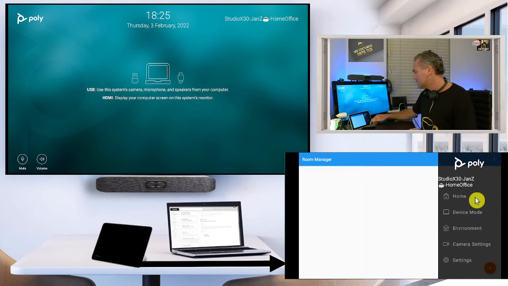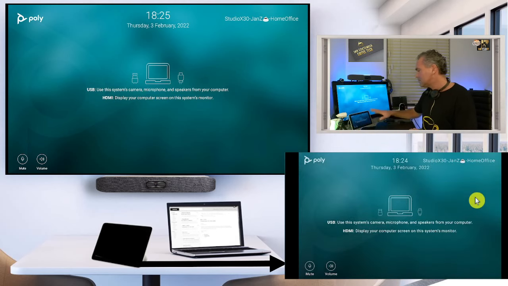So if I click on that, you always get back into this base screen where it just invites the user to hook up their USB cable and their HDMI cable and have the ability to use this room. I think this is a very, very nice use case for the Studio X and G7500.